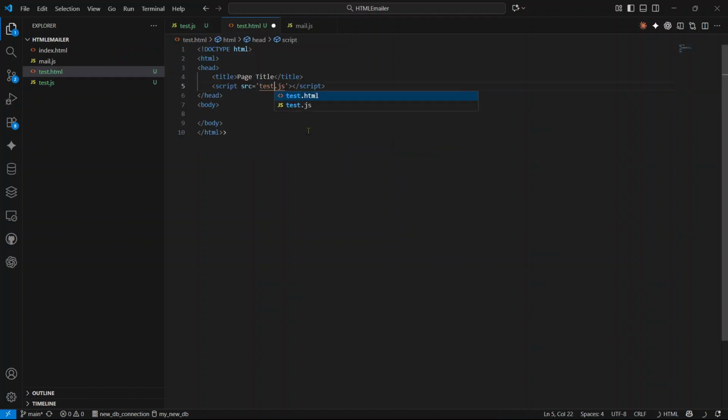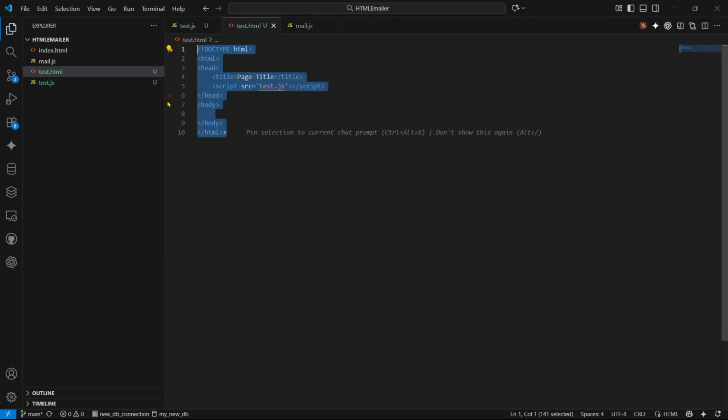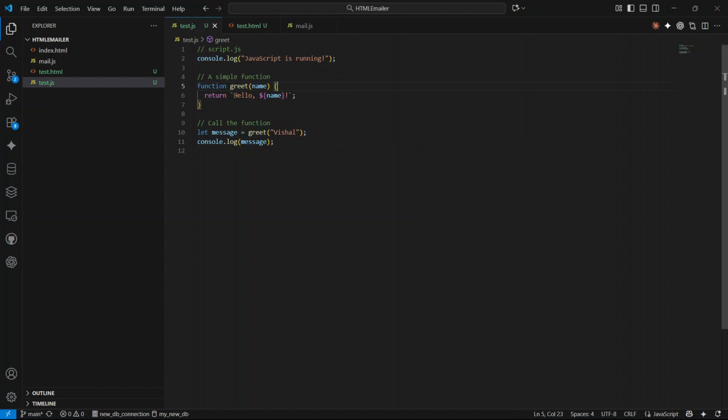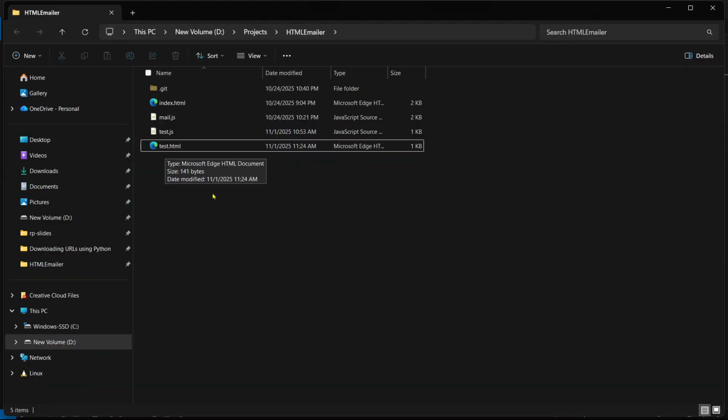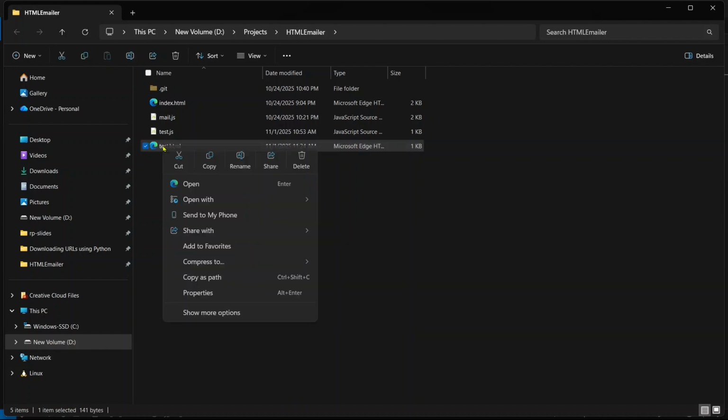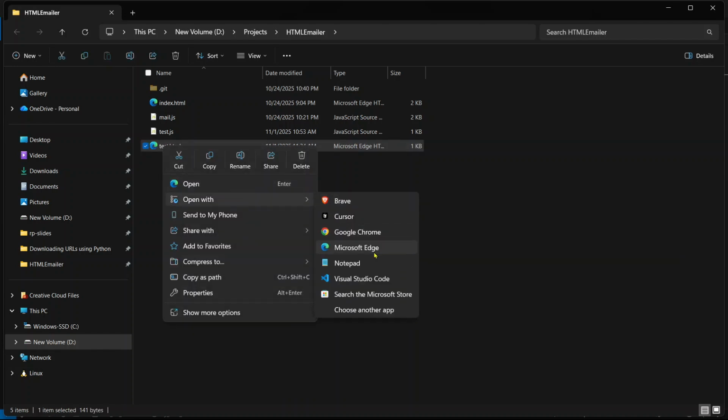So I'll write test.js. Now we're just creating this HTML file so that we can open this in a browser and this test.js will be run. So it will say hello and then my name because this is what we're calling right now. But before that, it will print JavaScript is running. So let's run this in a browser. If your HTML file is not set to run in the browser, you can just right click on it and click on open with and then just choose your browser. So I'll just choose Microsoft Edge and here we are.